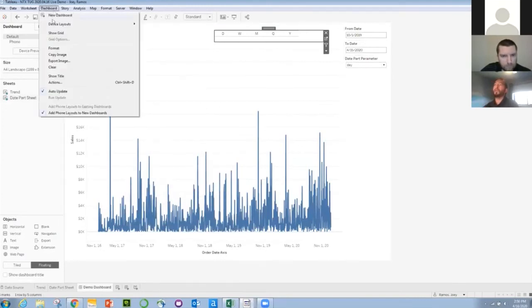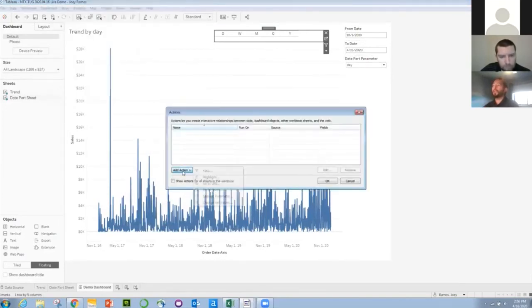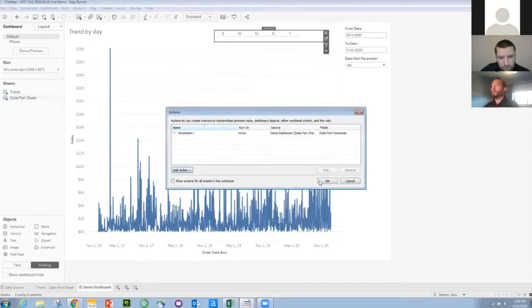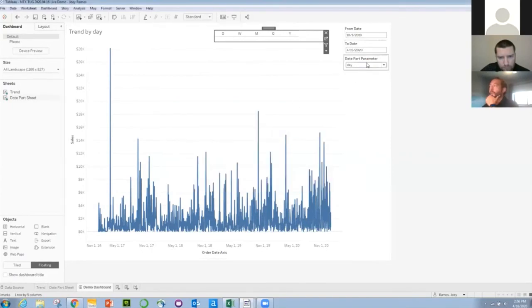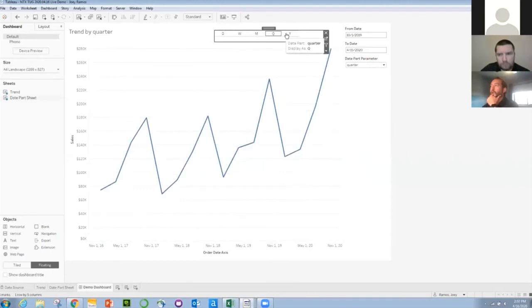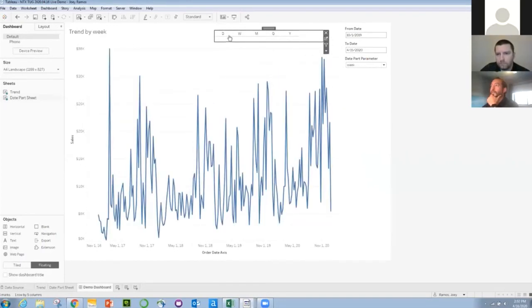So real quick, go to dashboard actions. So when I click on or hover over my date part sheet, I want to target my date part parameter with my date part column from my parameter action file, and then watch what happens to this parameter, and then watch what happens to the axis. Now, when the user hovers over this, they can change the level of granularity of that axis.